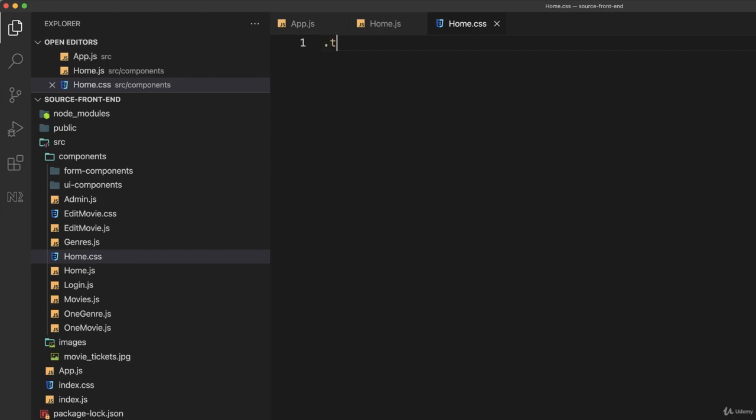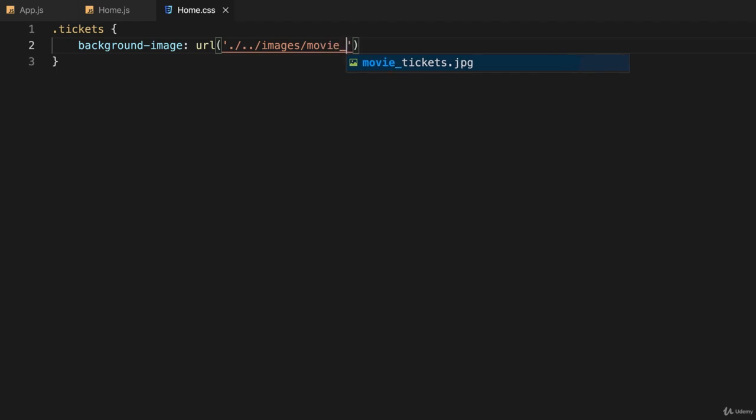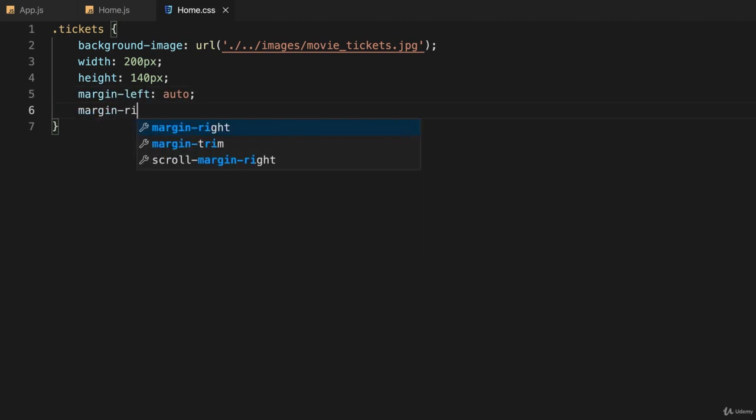And what I'll do is create a class called tickets, and I'll give it a background image. And this is the part we're interested in. The URL for this is going to be ../ up one level, and then inside the images folder, and then movie_tickets.jpg. And I'll give it a width of, say, 200 pixels, and a height of, say, 140 pixels. And margin left, I'll make auto, and margin right, I'll make auto, just to center it within the div.